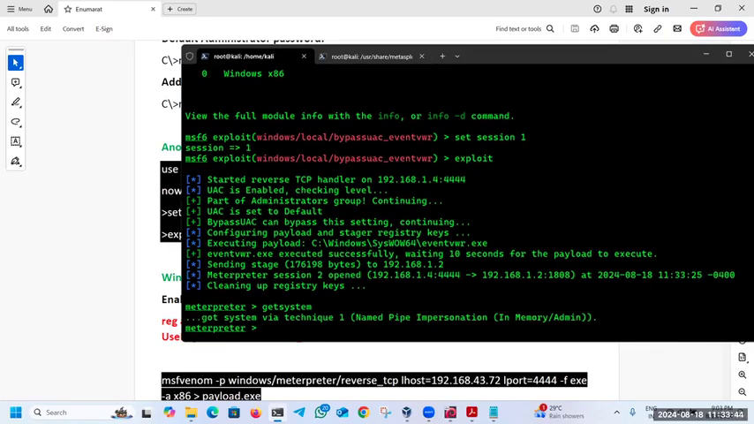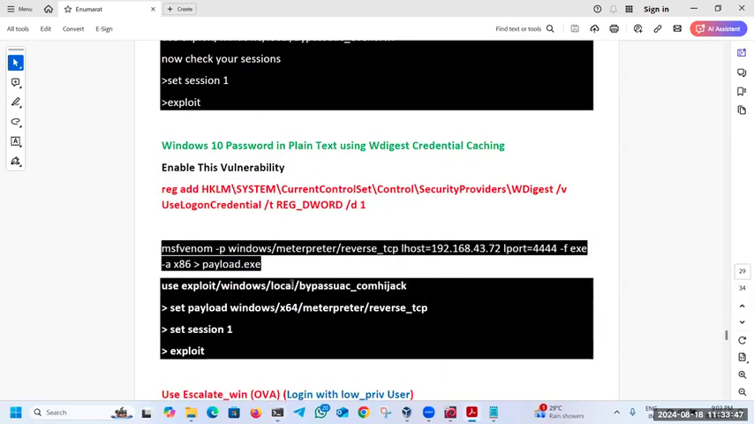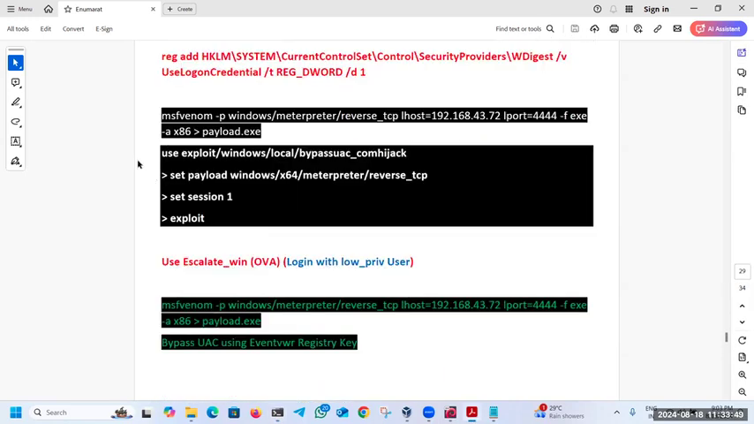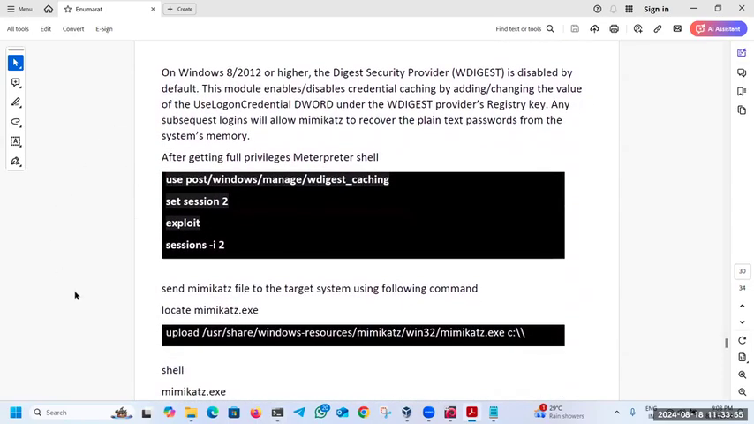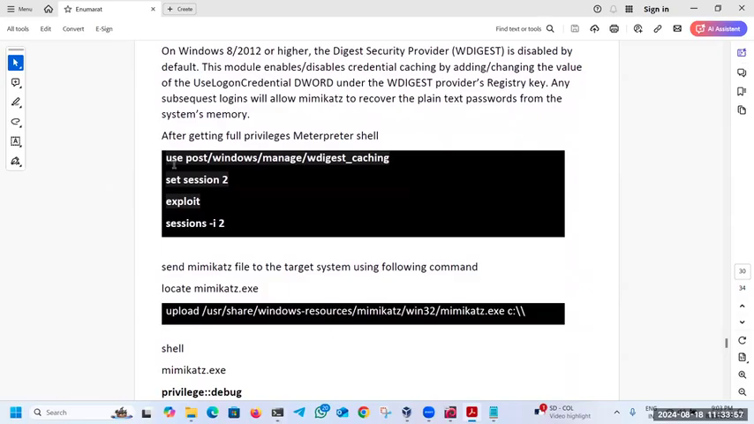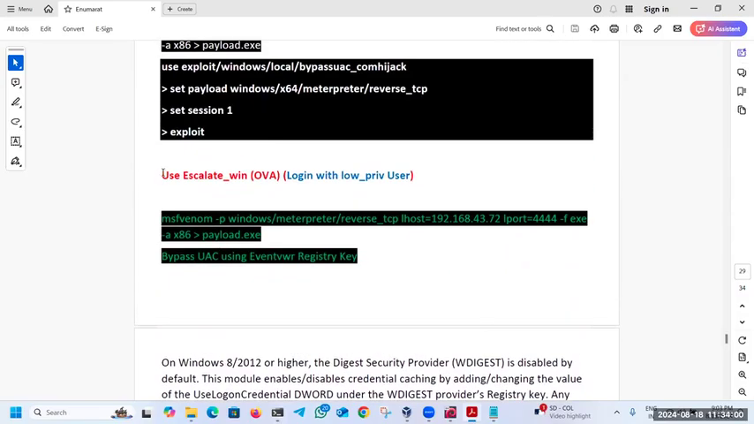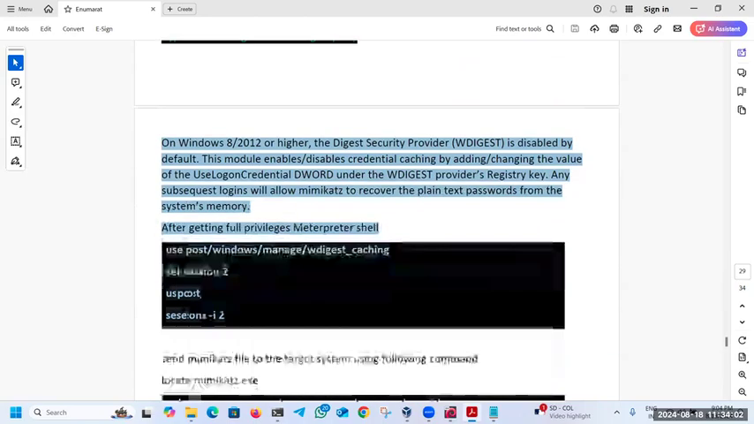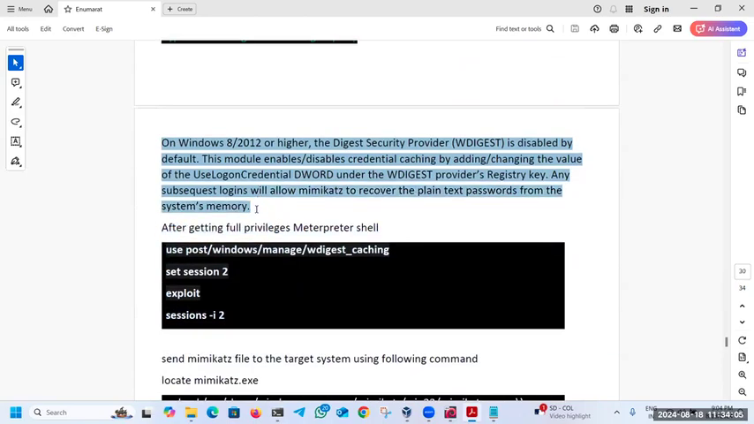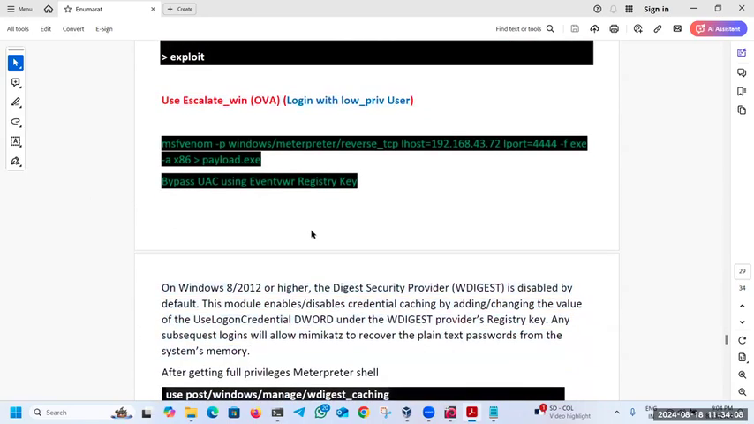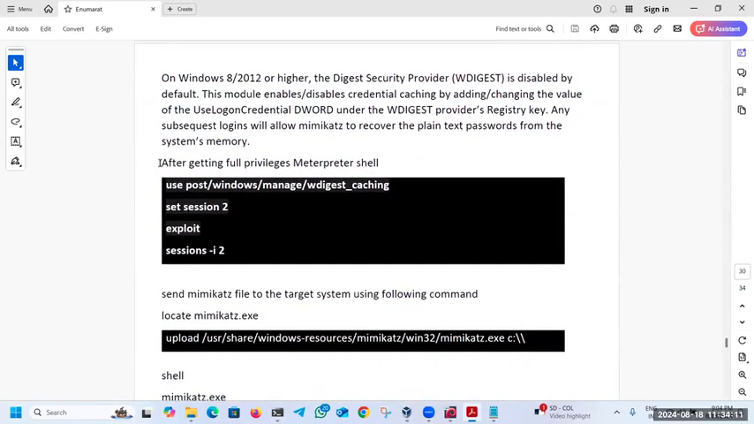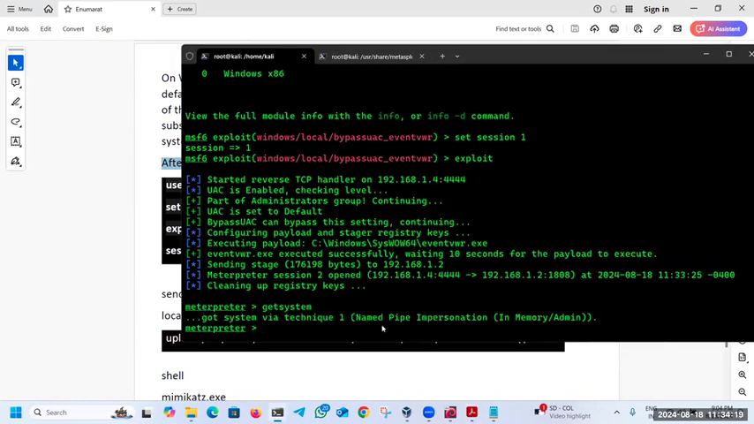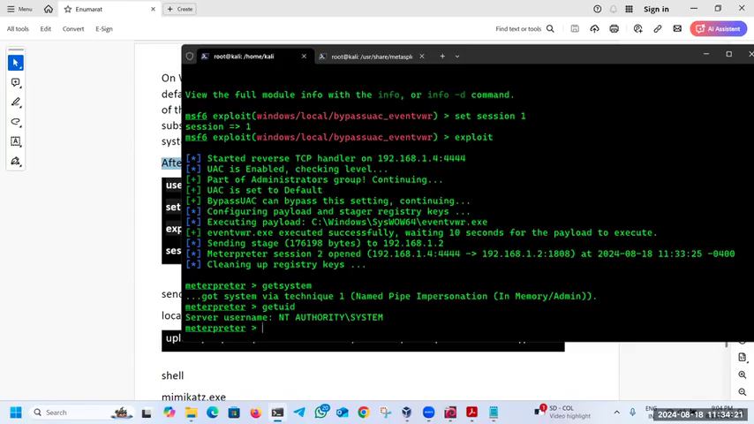Done. And after this command, now you have to jump from this process, from this step to directly from this step, right? So you have to skip this particular part, right? Skip this complete part. So now he's saying that after getting the full privilege, you can see that I have got the full privilege with NT authority system.